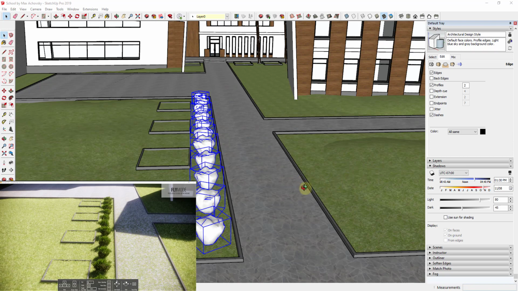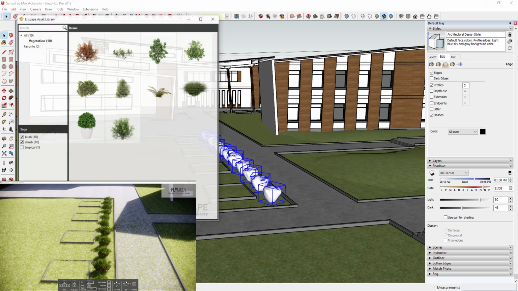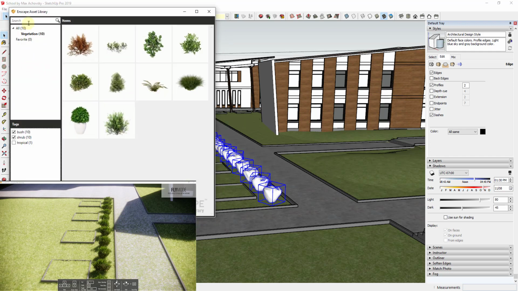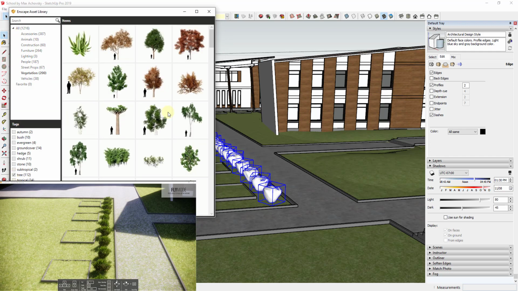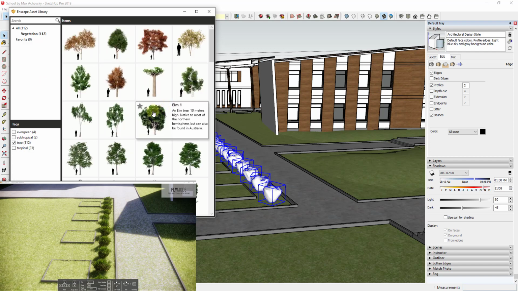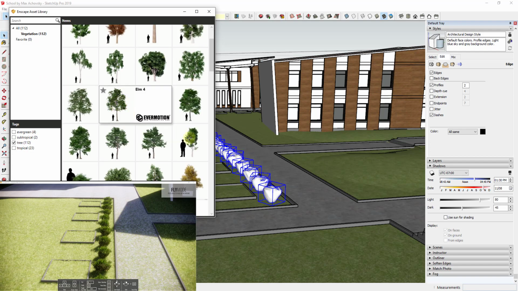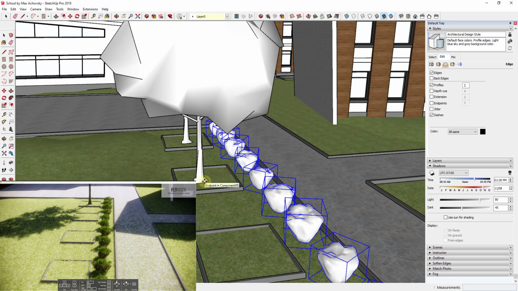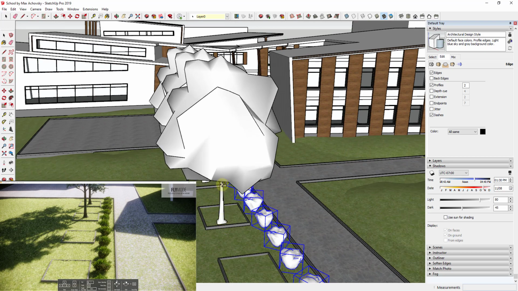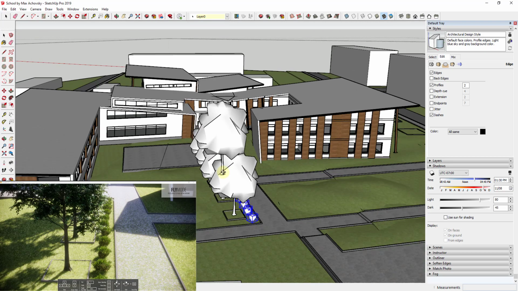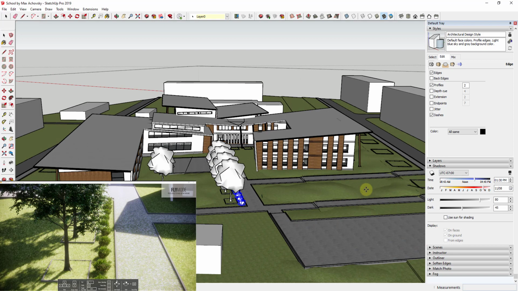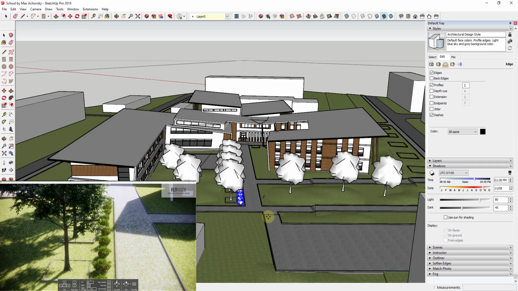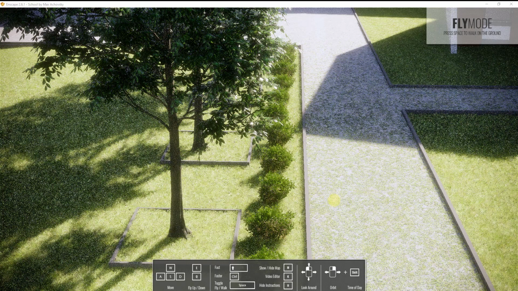And so you could also do this with something like trees. So let's say you wanted to bring in tree assets from the vegetation library. So let's say you were to select trees here, and let's go with one of these Evermotion elms. The Evermotion trees are pretty realistic. So let's say that we were to add trees in all of these different planting beds, maybe had some random trees, maybe over here, something like this.